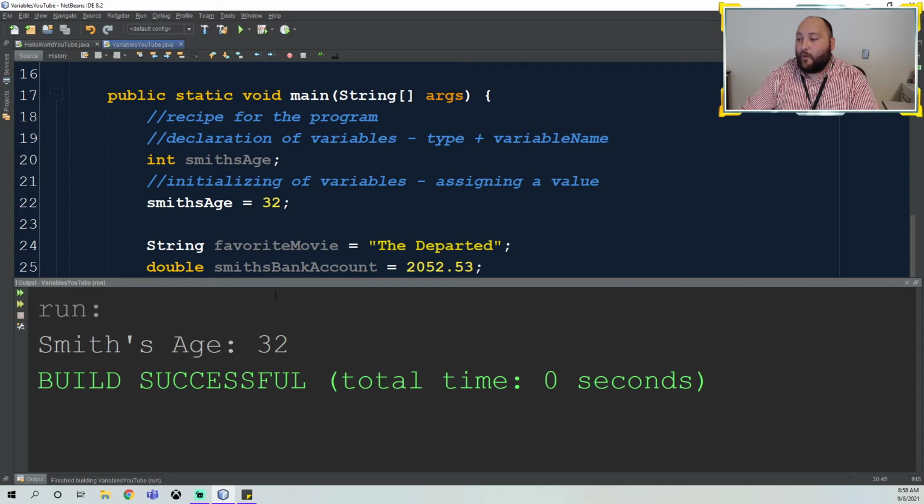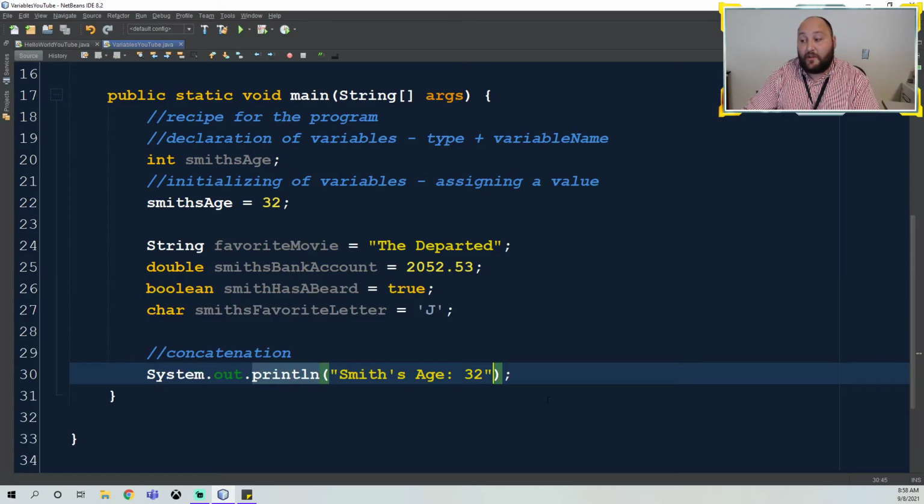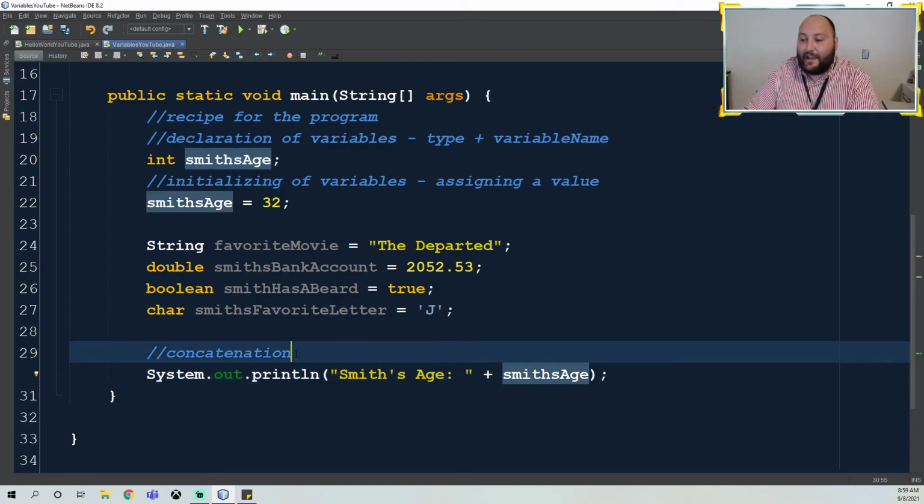But what if my age is going to change? Next year I'm going to be 33, and maybe in my program it self-updates from a database or something. So I need this number to be able to change. Right now it is a string, so it is finite, not dynamic, not changing. The way we can do this is by using the variable I created called Smith's age. The way we attach a variable to a string is with concatenation.